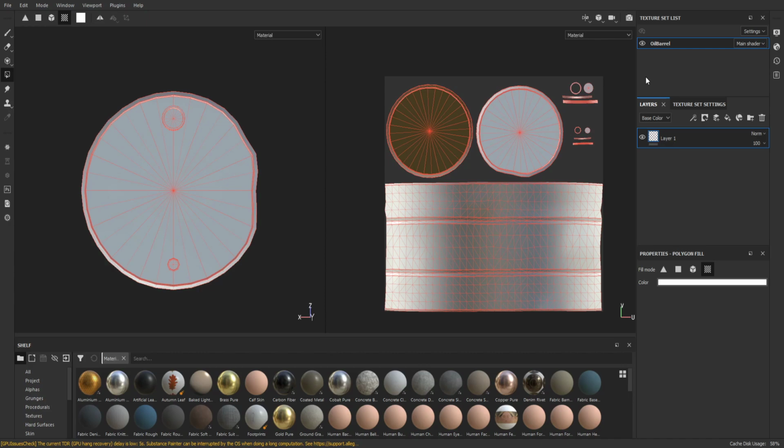Are texture sets and layers different things? Yes, they are. The texture set is essentially one material that this object has, whereas one texture set can consist of multiple painted layers on that object, if that makes sense. All right.